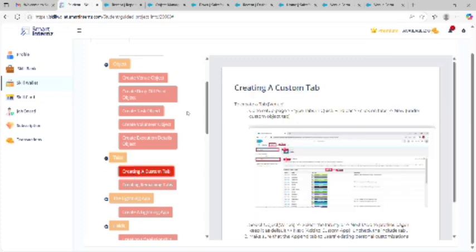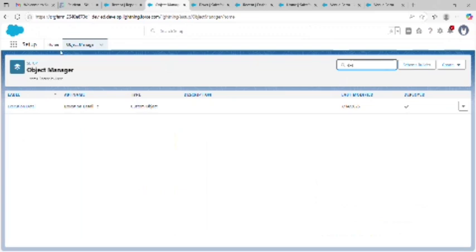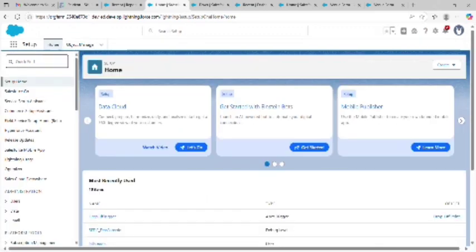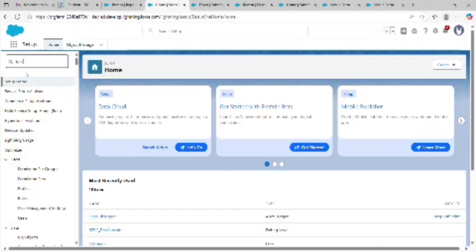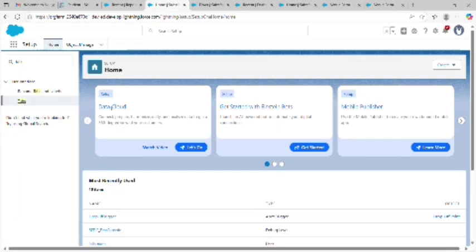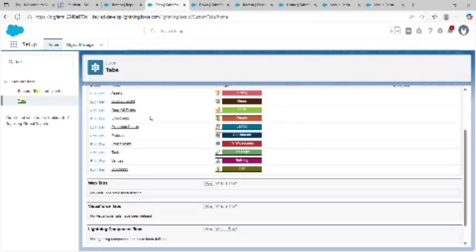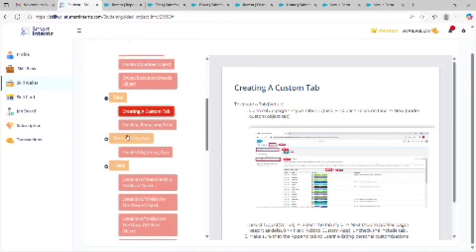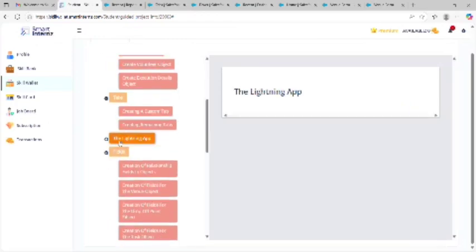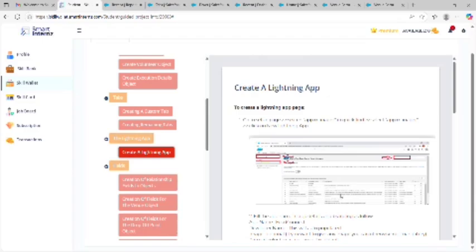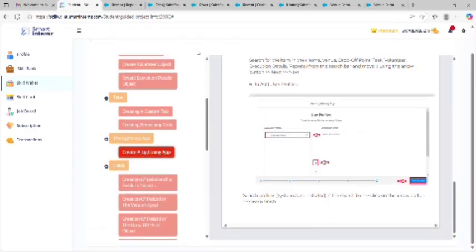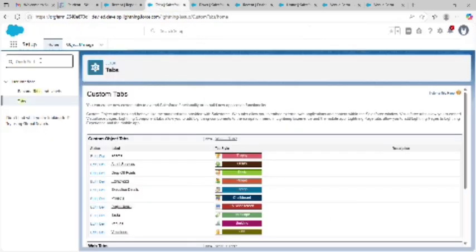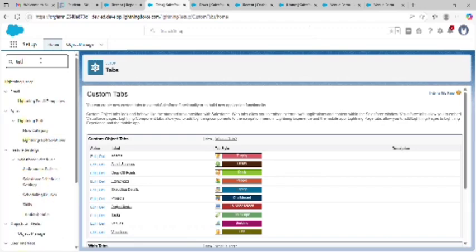In the third step, objects, we create an object to use in the user interface and allow users to access it. For apps, go to the quick find bar, search for tabs, and select the custom tab I created earlier. Next, the fourth step is Lightning App Builder, whose name itself suggests what it does. Go to create apps, find the search box, select new, and create a home page.